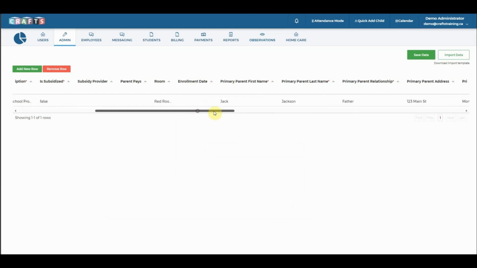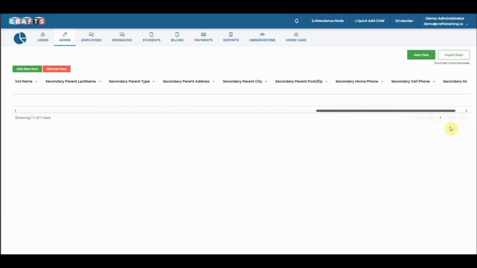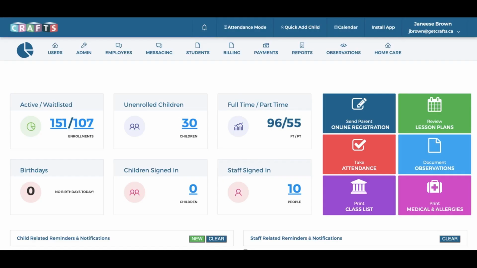Once you've updated the CSV, use the Import Data button to select and import the file and you should be good to go. CRAFTS' intuitive quick add function allows you to rapidly register new families and children within seconds. This efficient registration process eliminates the need for manual data entry, saving you valuable time and effort. Here's how to quickly register families using CRAFTS.